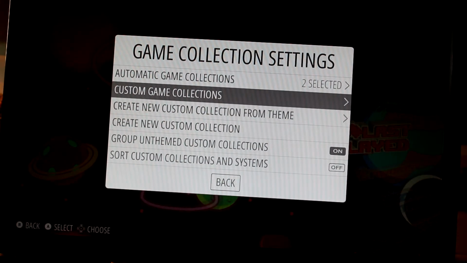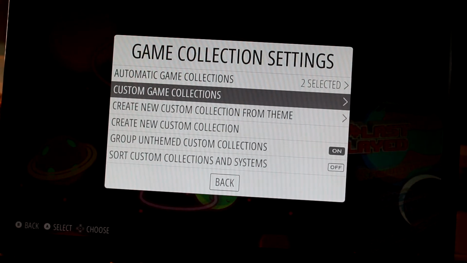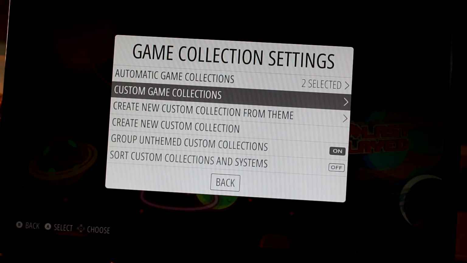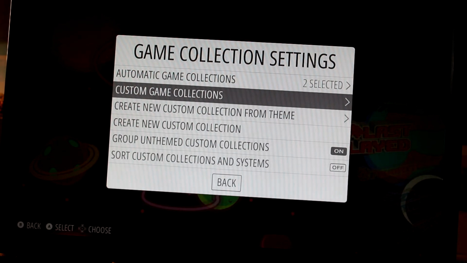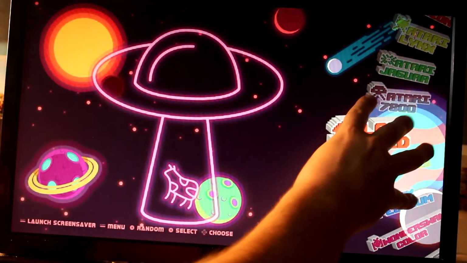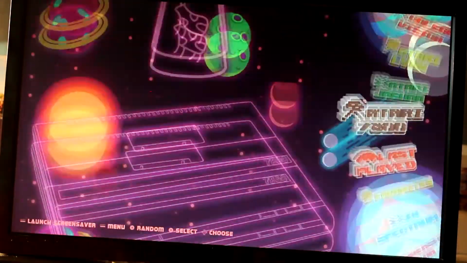For custom game collections, this is really theme dependent, so not all themes support it, and they certainly don't support every type of custom collection you could make, but it's basically for, like, let's say you want to have every single Mortal Kombat game in one folder and you want a cool Mortal Kombat logo to show up here where your other consoles would show up.